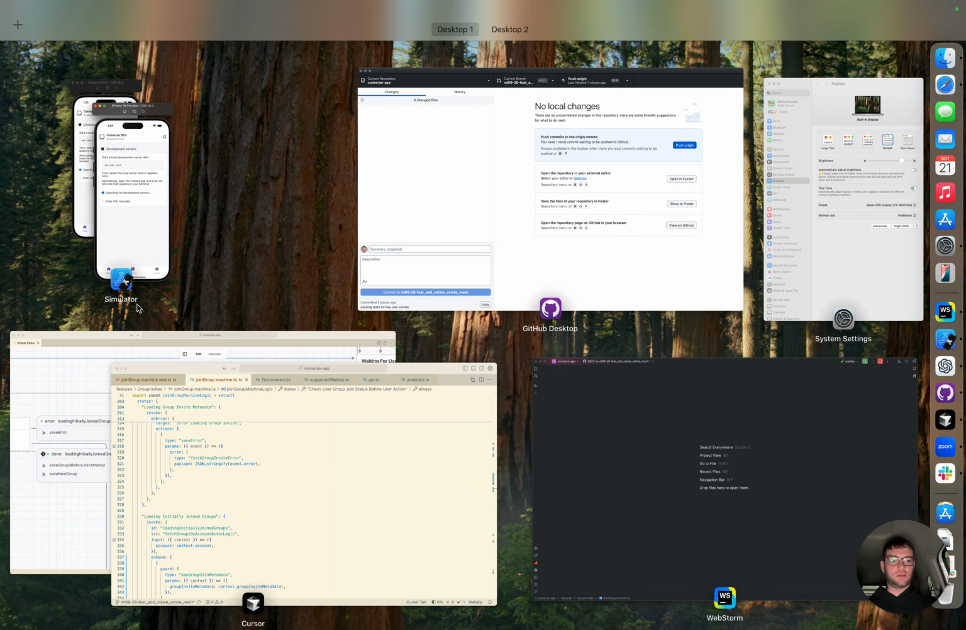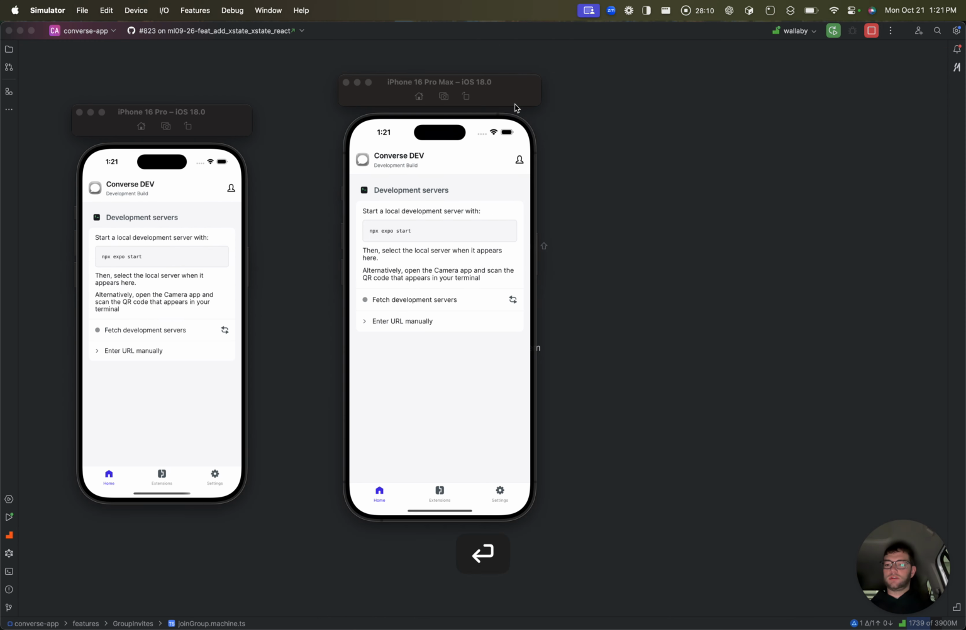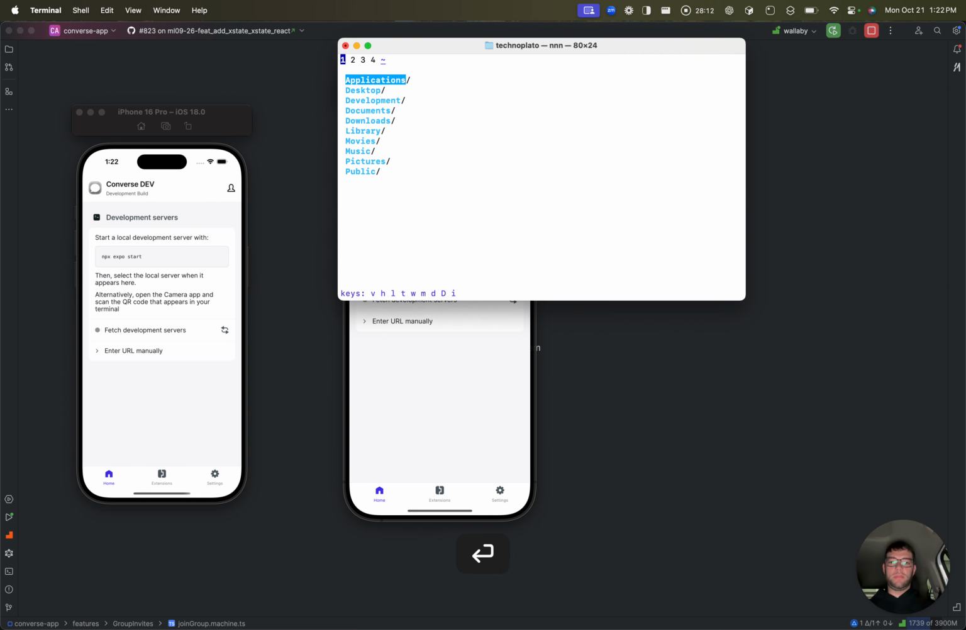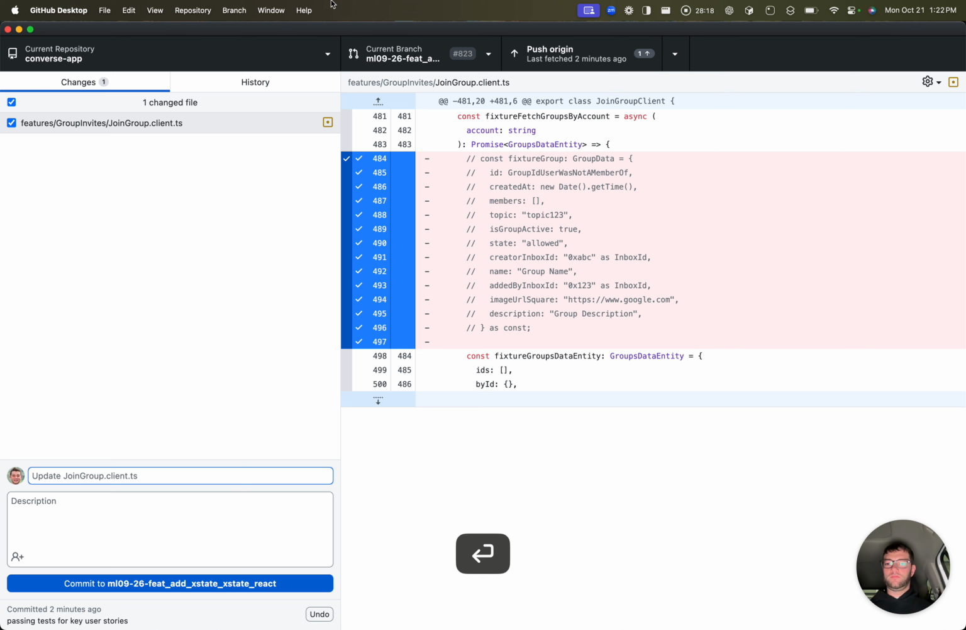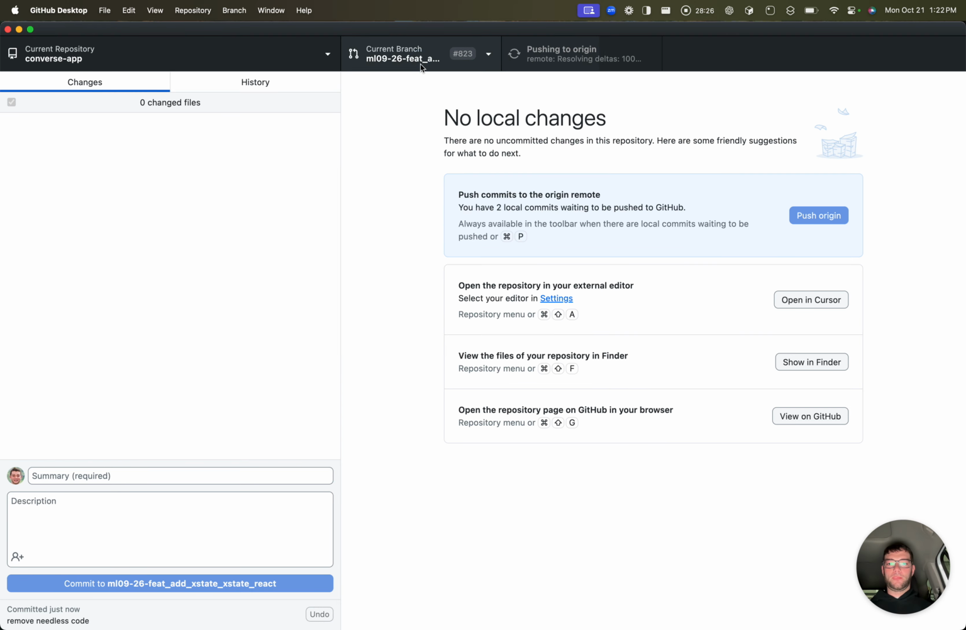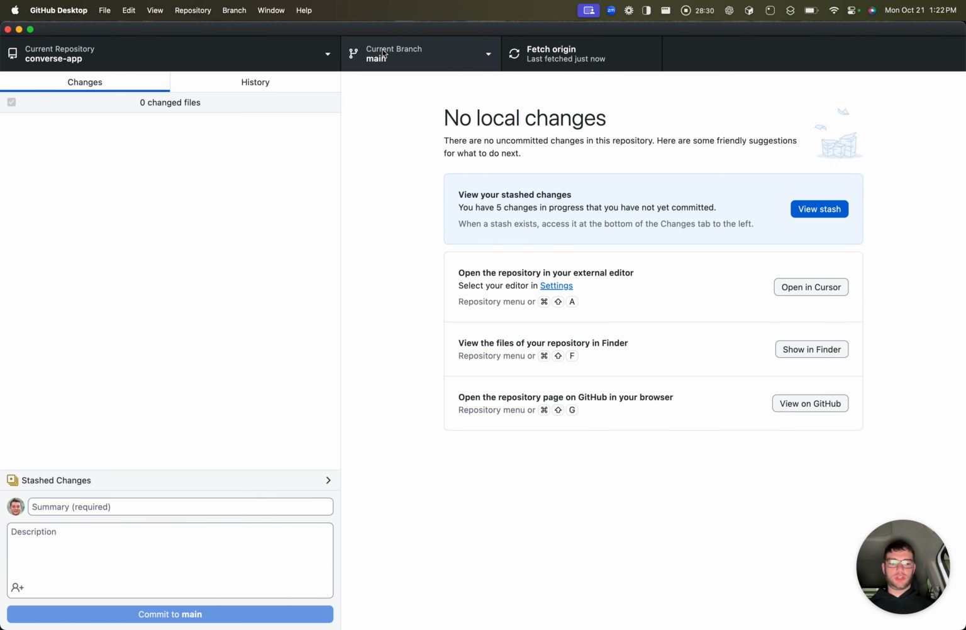Obviously, we need to start our bundler. And we will go terminal, and type in yarn start. Let's also grab, remove needless code. We're going to go ahead and fetch.